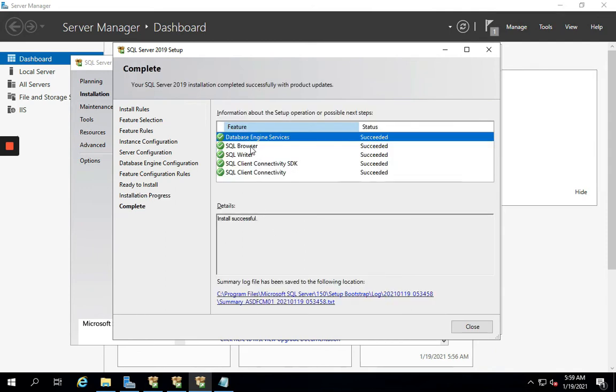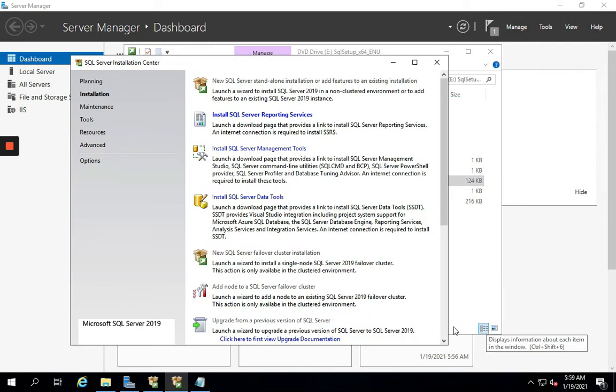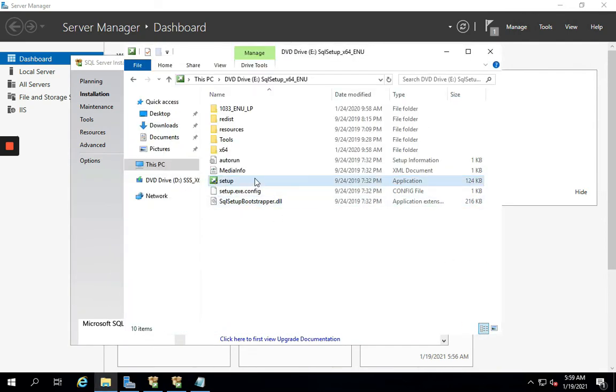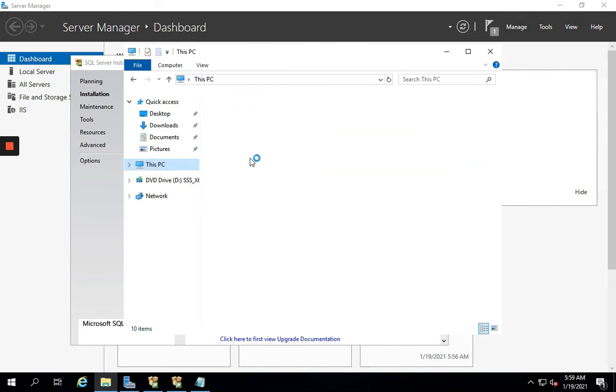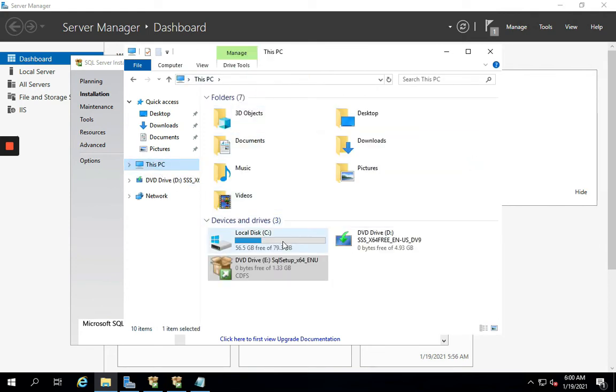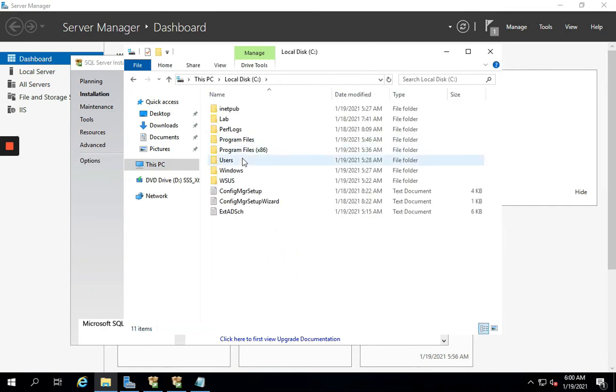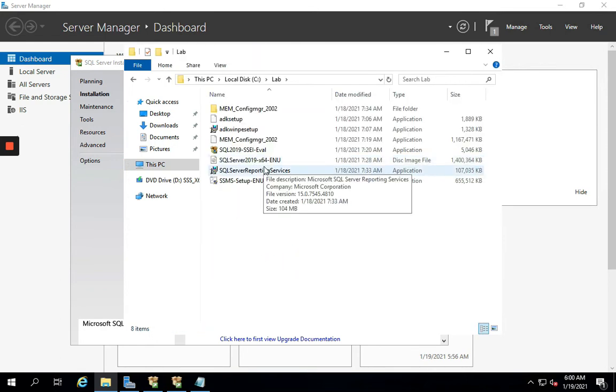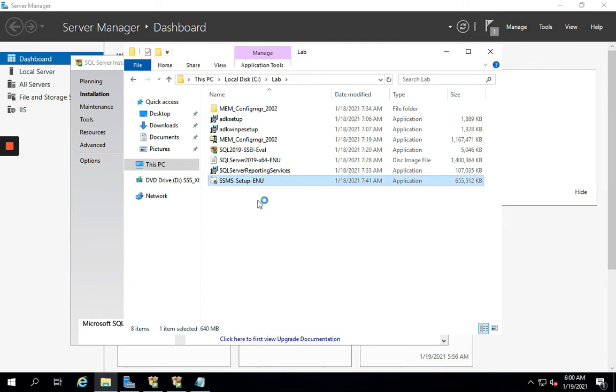Right, so we managed to get the SQL database installed successfully. So let me close this one, and let me now try to install the SQL Server Management Studio. As I have already downloaded the software, let me just run it through.